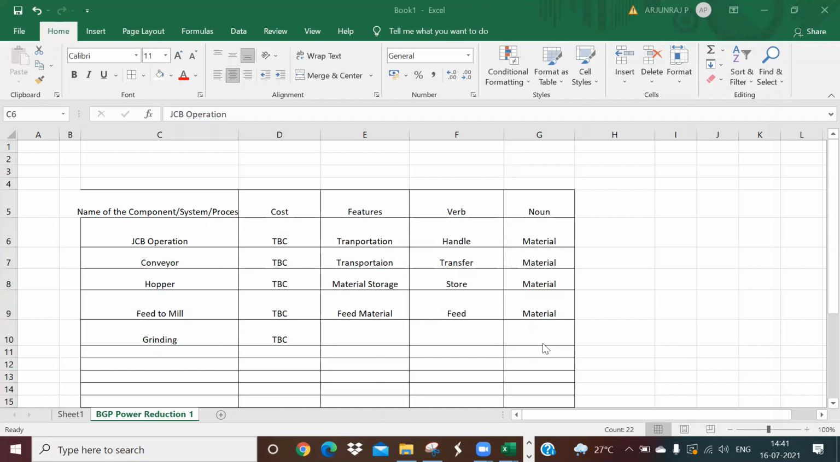Okay, collecting all the information, then functions, then go for idea generation. Then again, when you're going for idea generation, what you have to do is collect ideas. What are the ways you can handle material? Is it only through JCB? Can we use dumpers, dozers, a hydraulic excavator, different things instead of the JCB kind of thing?